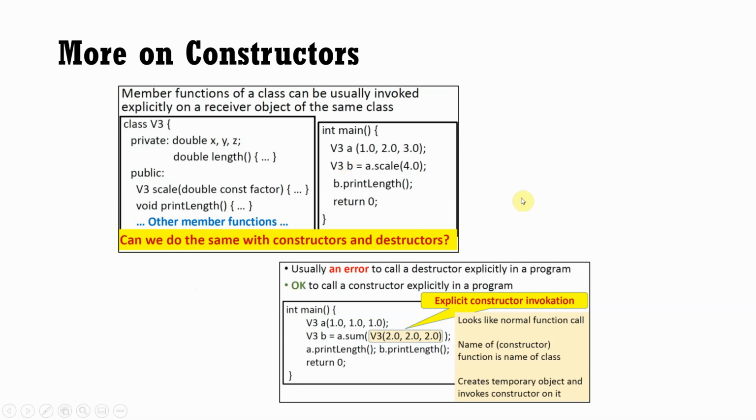Right, it's like trying to demolish a building twice. Once you demolish it once, there's nothing left. So once the compiler wants to destruct it, there's nothing left, and the compiler might give you an error.